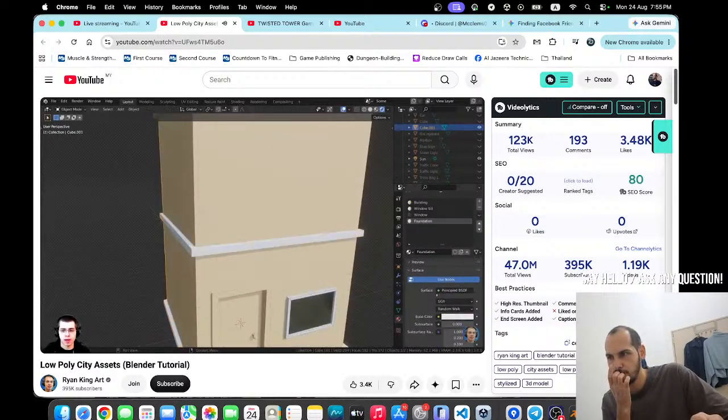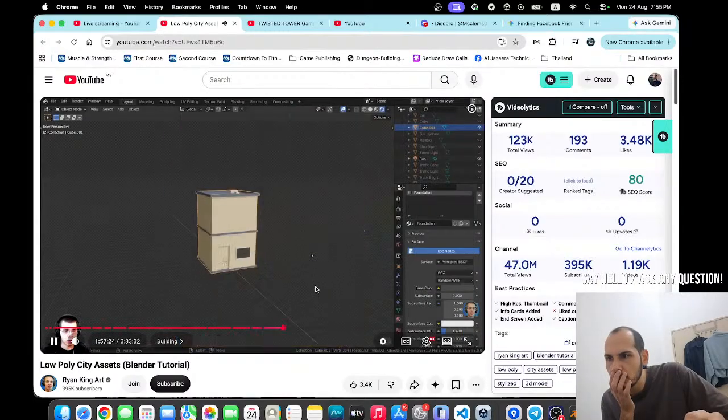So I'm going to click on the assign button to assign that, and then on the base color I'm going to make this a gray color. So let's make it a nice gray color. I think that looks very nice.